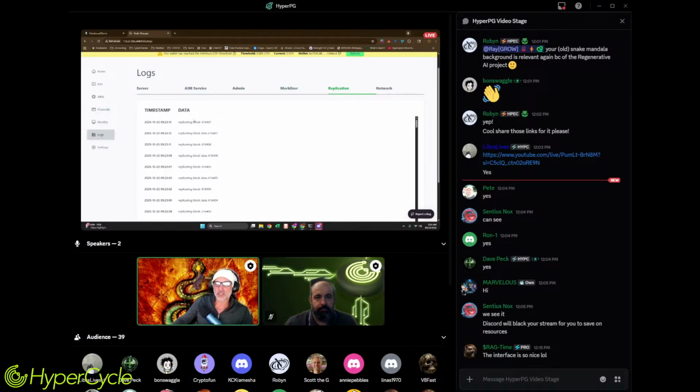This here is a replication stream. So the node is making a basic copy of the blockchain for itself. It's replicating some of the data, not all of it. It doesn't need to. It just replicates enough of it to interact with it, and that's what you see here. There's a replication system, and then some information about the network and what's happening here within the node.